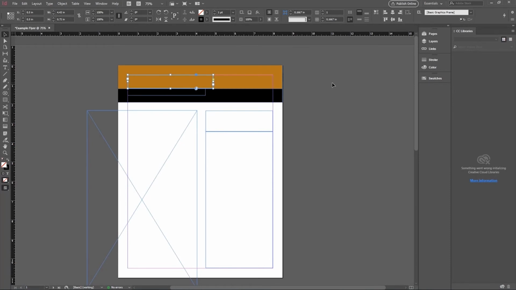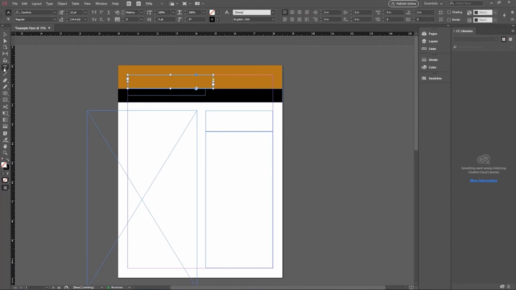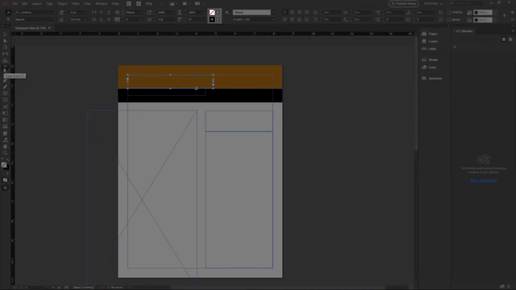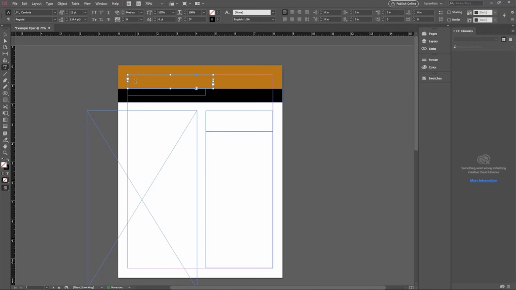If you look up at the tool properties bar, you'll see options that may look familiar. You can change the text font, size, color, and horizontal alignment. If you want to change the text's vertical alignment, you'll have to switch to the direct selection tool, click on the rectangle that houses the text, and then select from the vertical alignment options there.